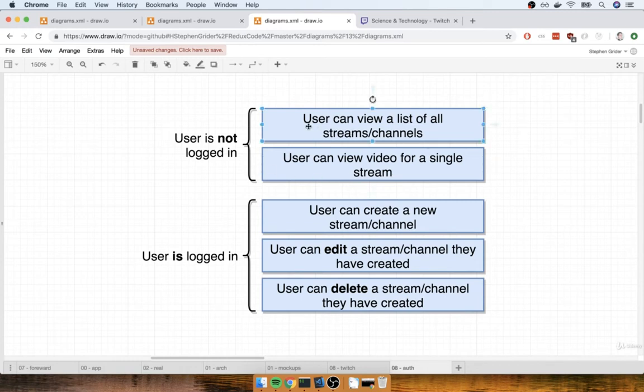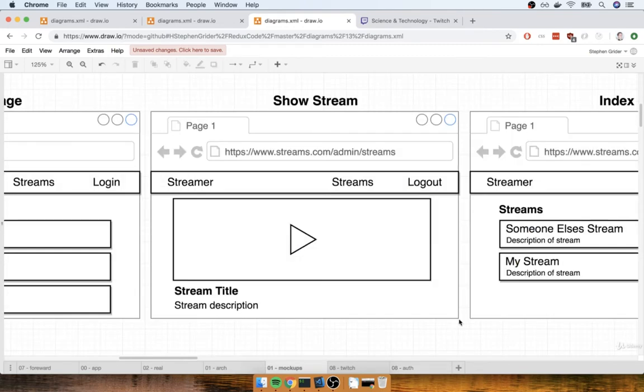Now, in addition to being able to view a list of all streams, when a user is not logged in, they can also view video from a single stream. Once a user is logged in, they're going to start to unlock an additional set of capabilities. So they're going to be able to create a new stream. They can edit any stream that they have created, and they can also delete any stream that they have created as well.